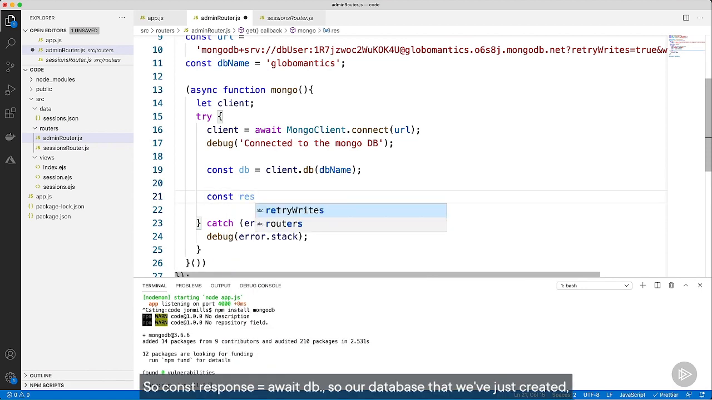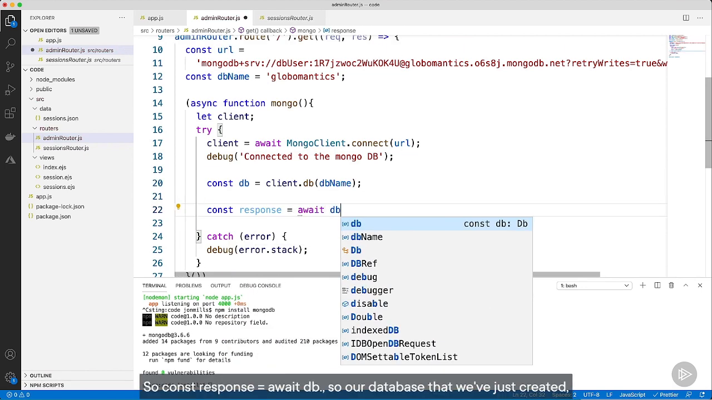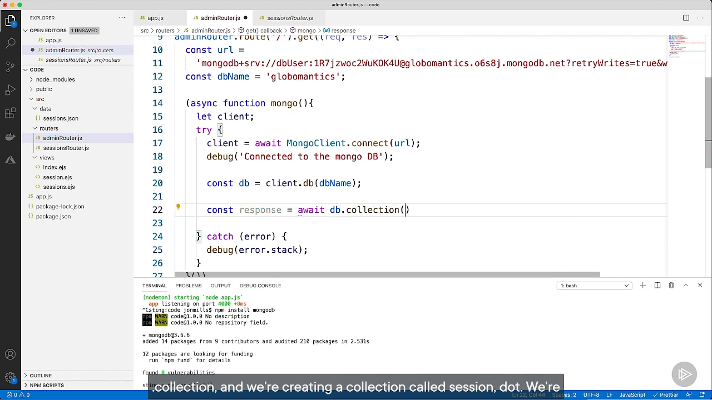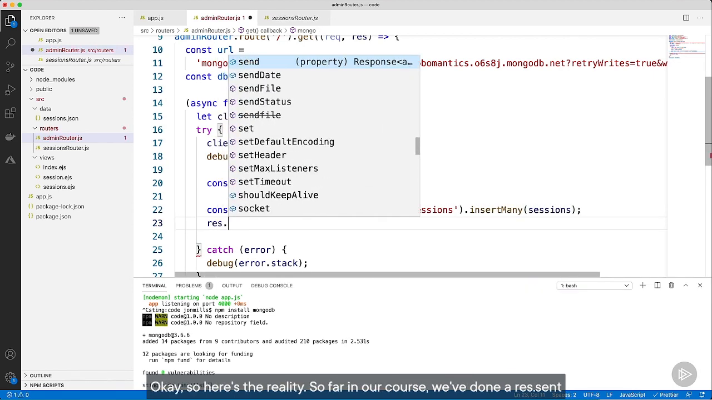So const response equals await db dot, so our database that we've just created, dot collection, and we're creating a collection called sessions. We're going to do an insertMany of sessions, and then we're going to do a res dot. Okay, so here's the reality.